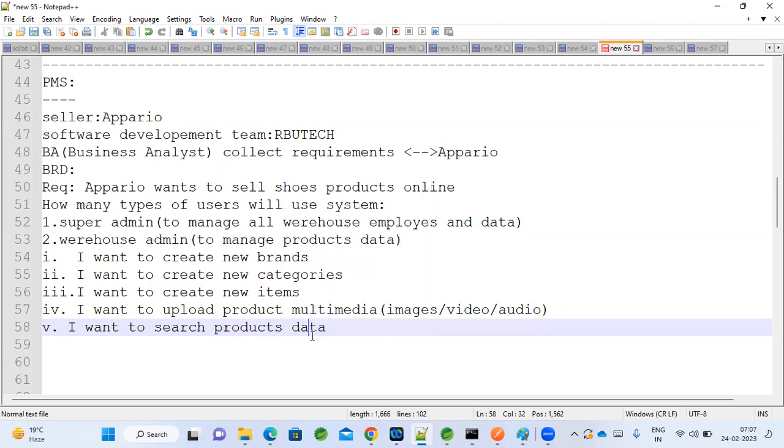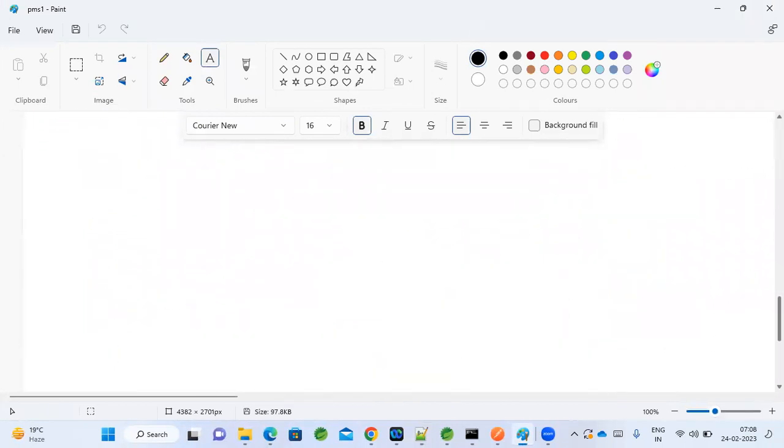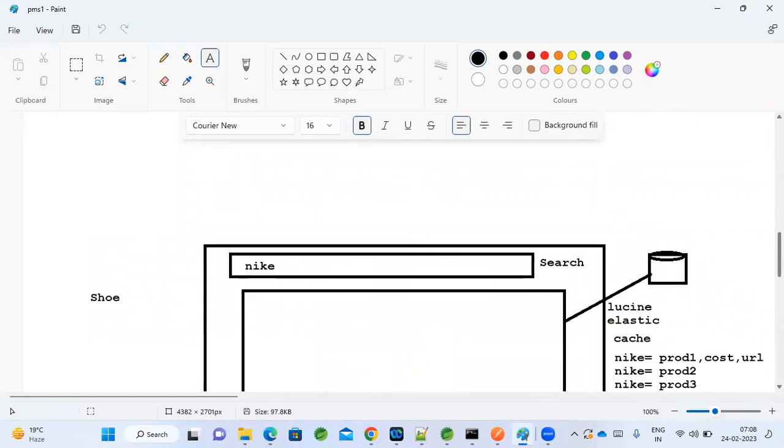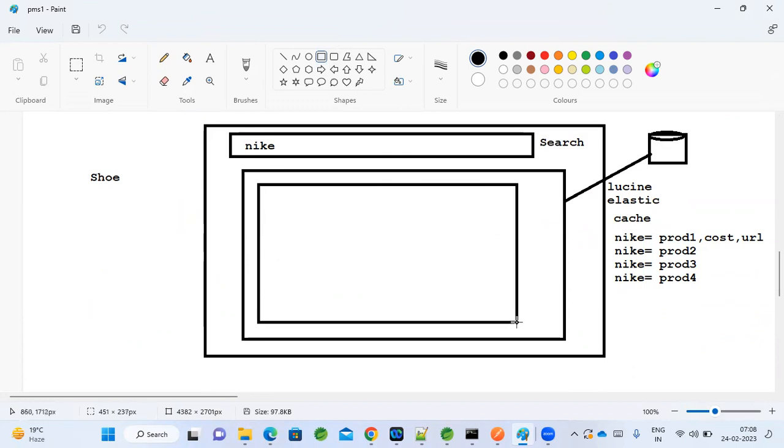I want to search products data, which means across the warehouse he is having, let's say, 1 lakh products. If you want to know the stock details of one product, going into the system and identifying that particular product is not a simple task. He may need a search box. There he will enter that product name and click on the search button. Then we should be able to pull that information and showcase the product data here.